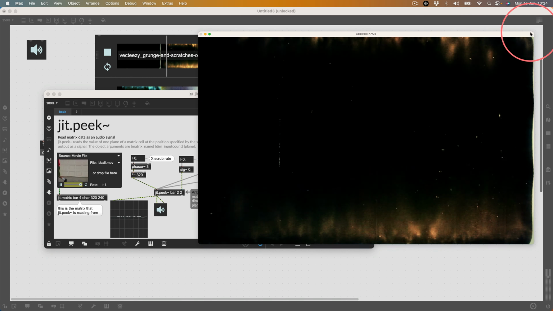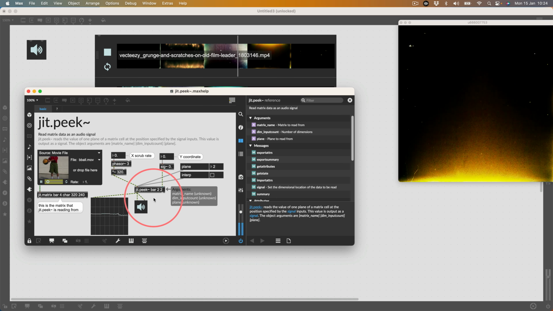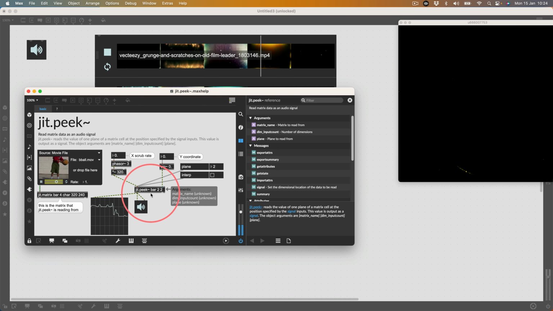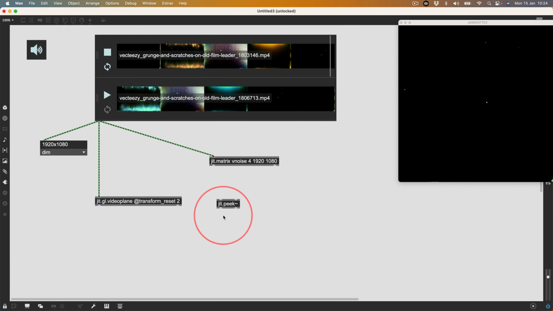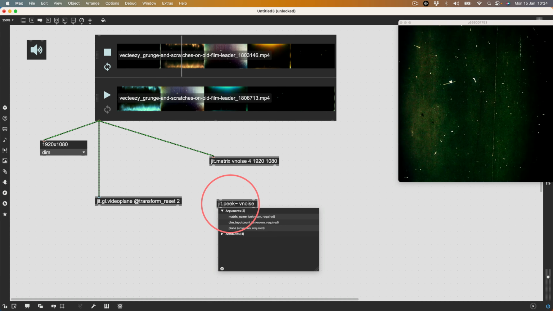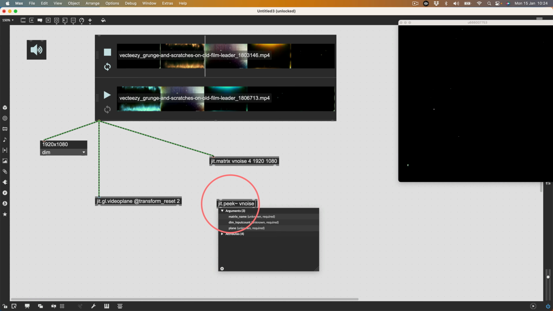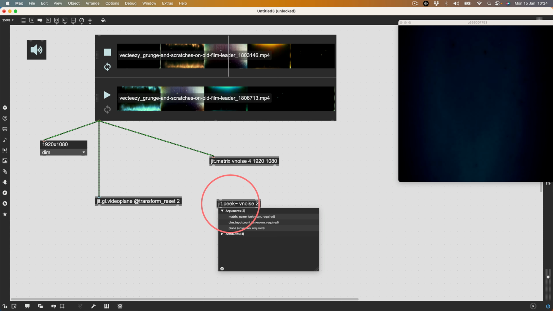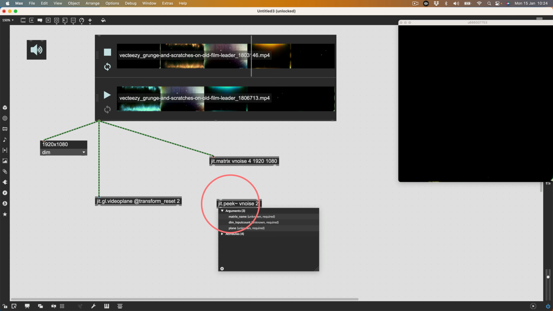Anyway, let's try that. So what's this stuff here? They've given it a name. That's the name of the matrix. And then 2 by 2 dim, count, and plane. Okay. So I'm just going to copy that into mine. I want it to be the same name as the matrix I'm reading into. Let's say dim input count. Let's say 2. So is that reading plane 2?